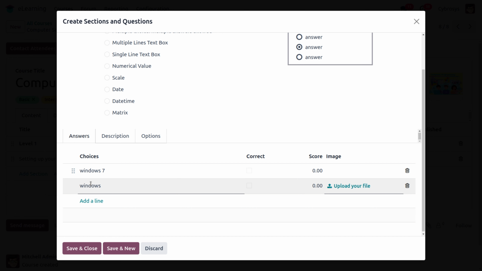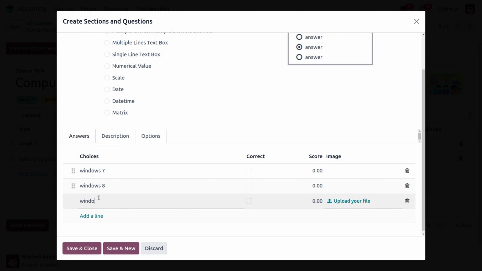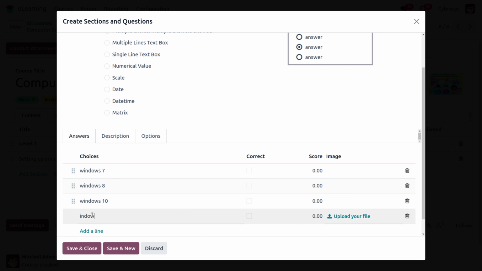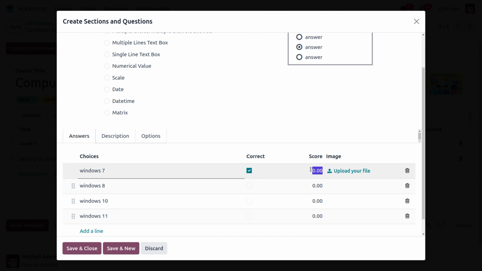Windows 8, Windows 10, and I'm going to provide it as Windows 11. Okay. And in this case, we know the answer is Windows 7. So you can just enable that, and this will be getting 10 score over here.